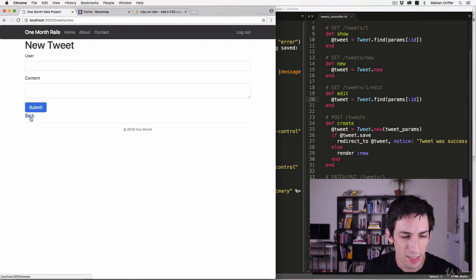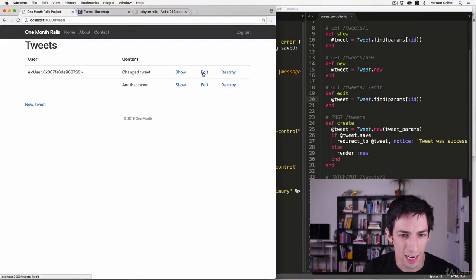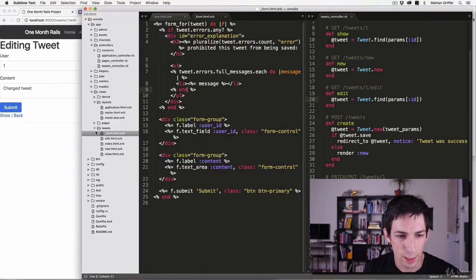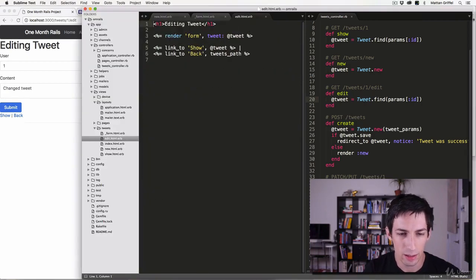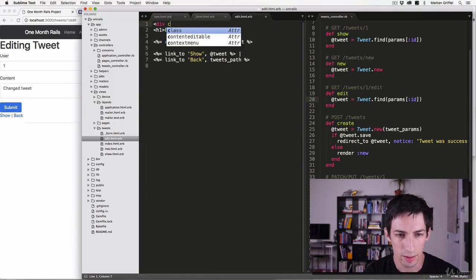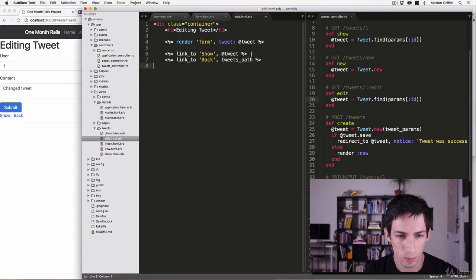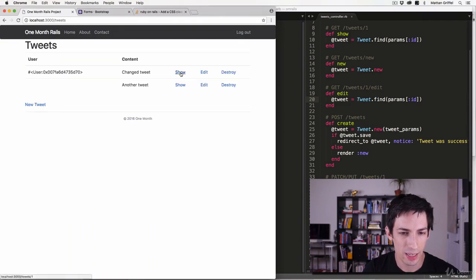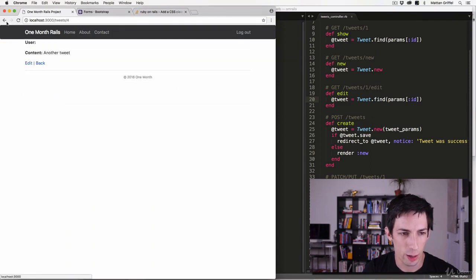Now the cool thing about this, based on how we did it, actually is that if I edit a tweet, it has the same layout, except that I need to wrap this with a div container as well. Cool. So now I've basically gone through and I've edited the show, edit, all of these views.